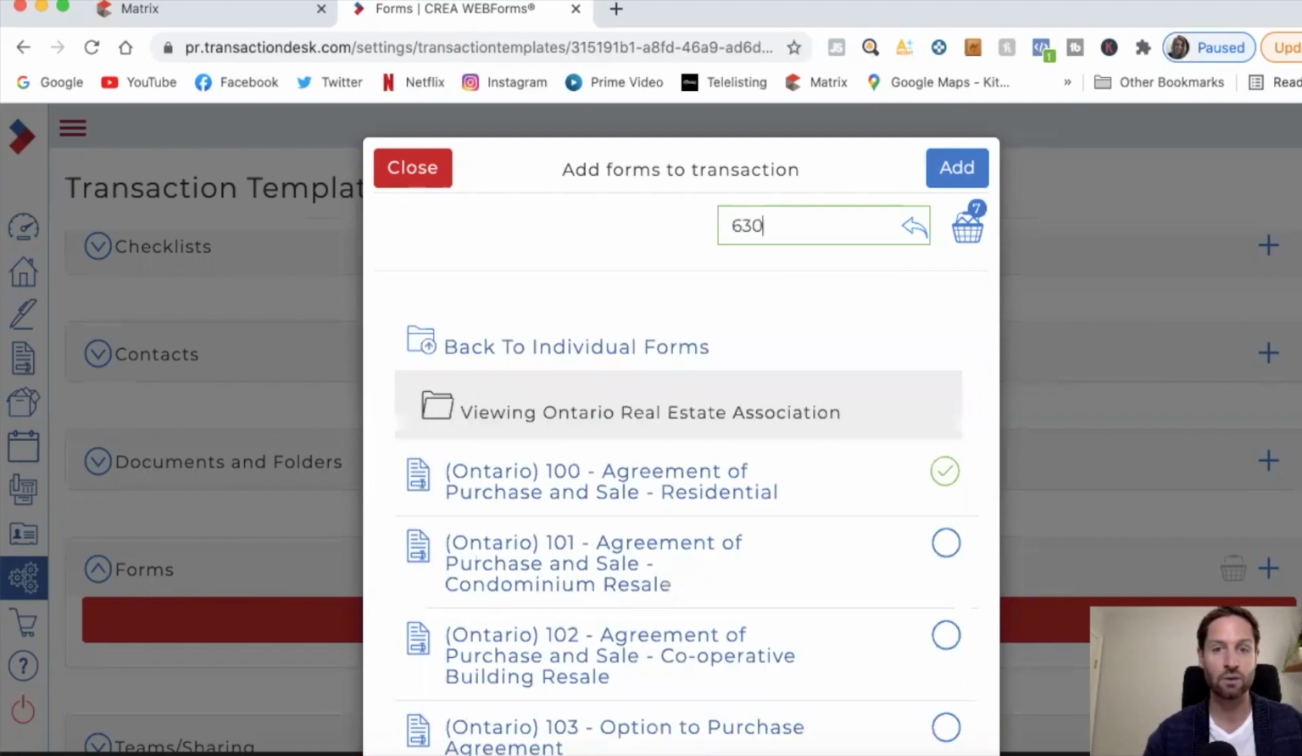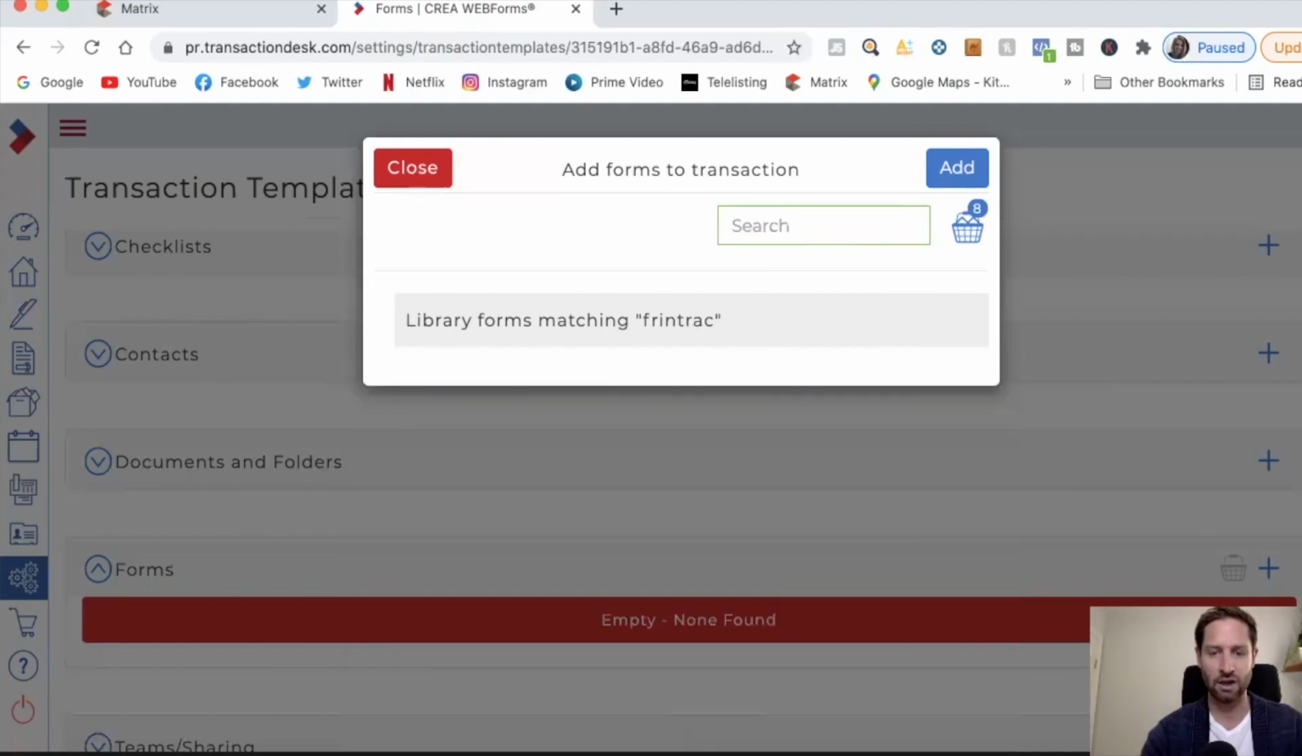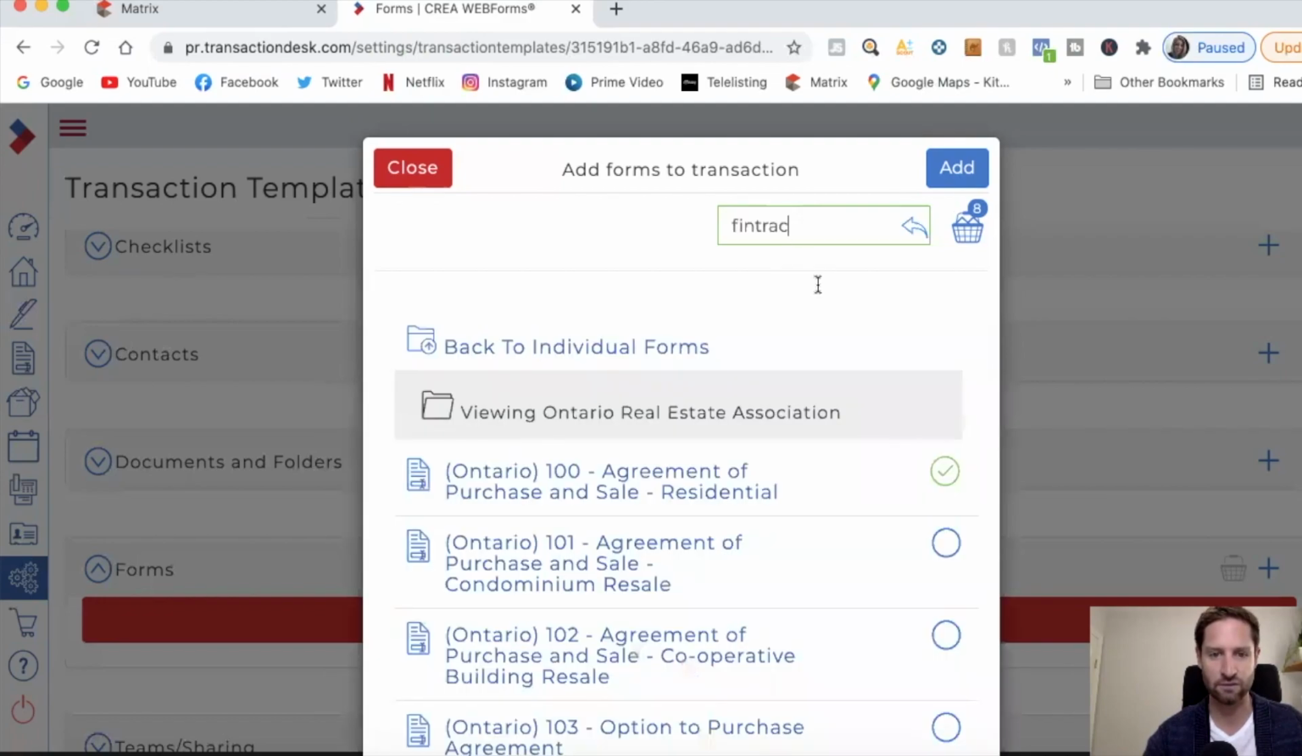And make sure you check with your brokerage about which FinTracks you use, because these are quite in-depth FinTrack ones. But your board or your brokerage might have individual pages, like single pages you might be able to get away with. So double check with that. So we'll add that, as well as search for a FinTrack receipt of funds. If your brokerage requires this, it's nice to have it. Let's see if we can find it.